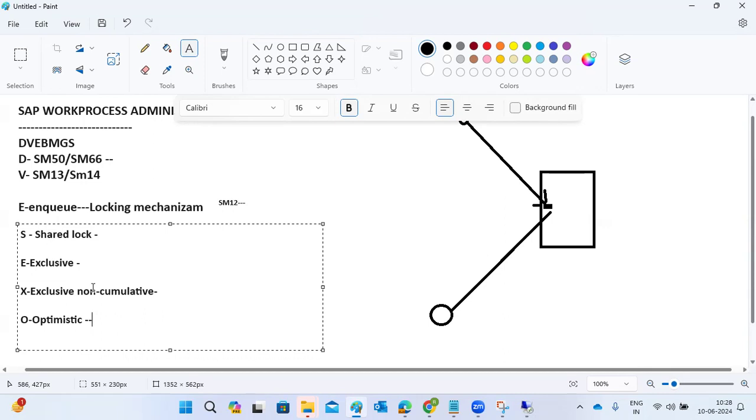There are four types of lock entries we have. So the Enqueue mechanism, SM12. Okay, got it. That is the Enqueue work process here.